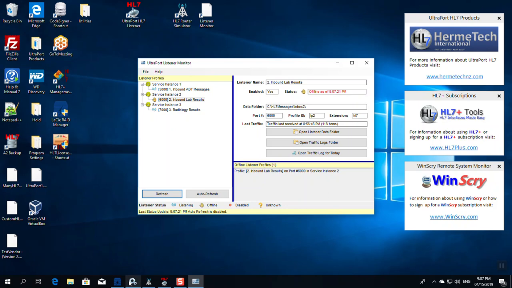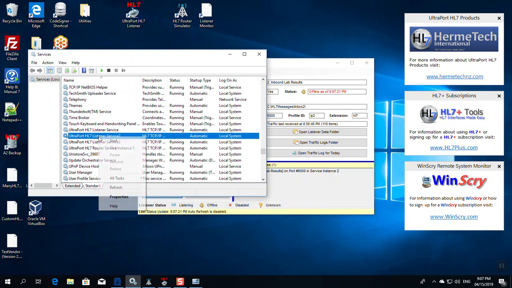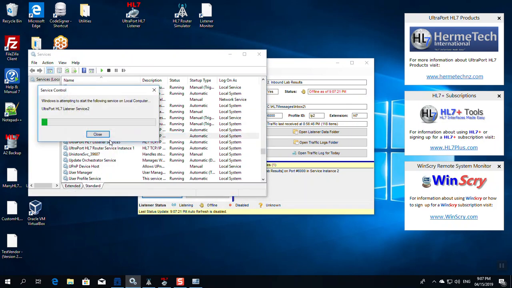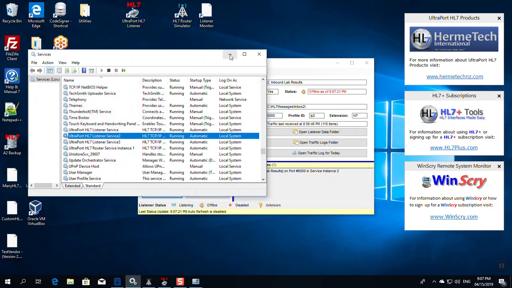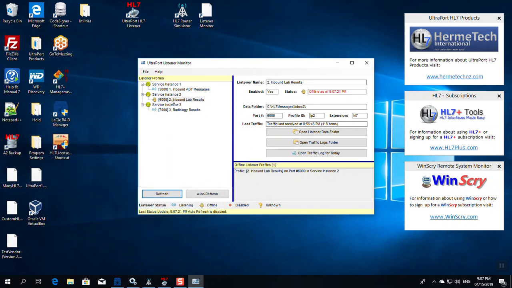If I go to the services and start it up again, and again, if it was in an auto refresh mode, it might take 30 seconds before you would see that. So I'll put it back on auto refresh. Now it's looking every 30 seconds. So now let's do some simulations just to watch some change. Cancel on auto refresh again.